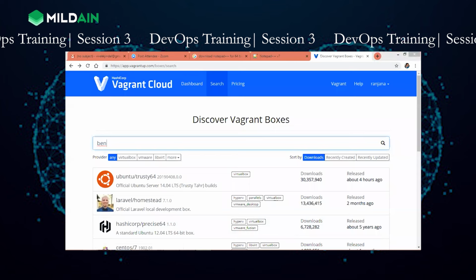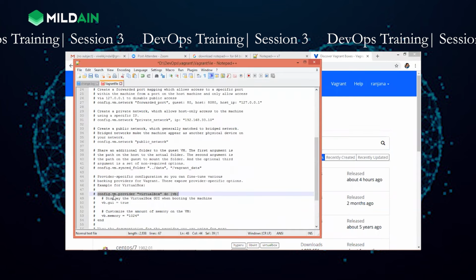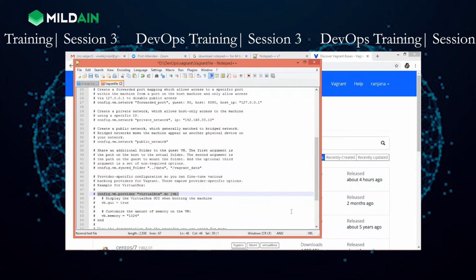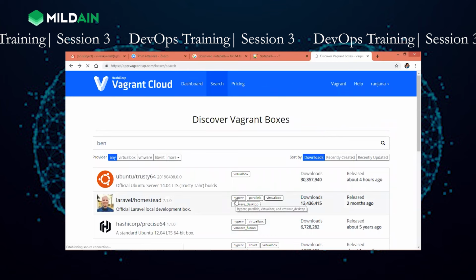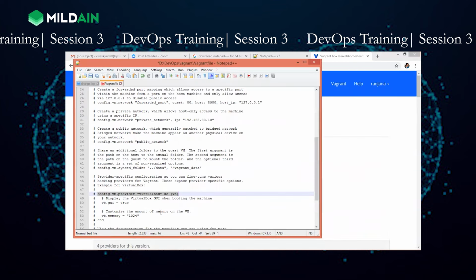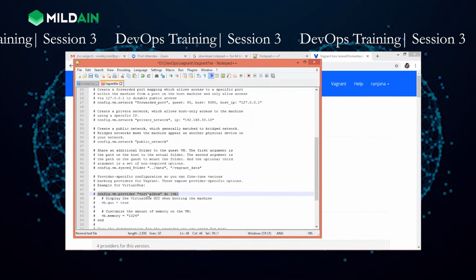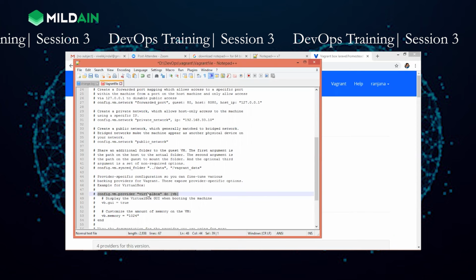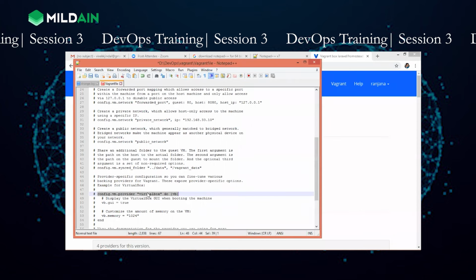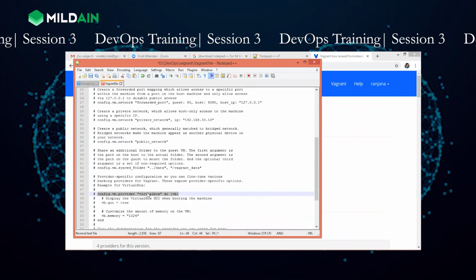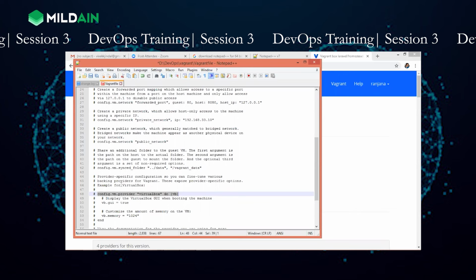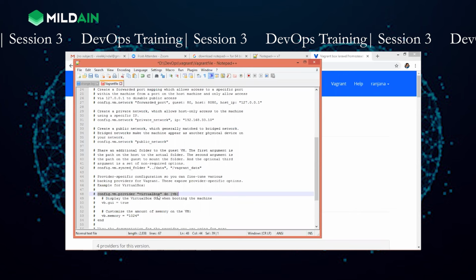So here we give config.vm.provider VirtualBox. Suppose we are using Hyper-V, then here we will write Hyper-V. When we add a box, the option comes. If we select Hyper-V, then by default in the Vagrantfile it will come here as Hyper-V.